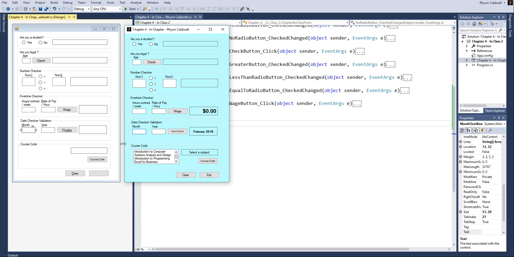So this is the actual executable file, and how it works is if I was to type in, let's say, the month is January and it's 2018, and click on check the date, it looks at what was entered in here, and if it was a 1, it puts January. If it's a 2, it puts in February. If it's a 3 and so on, it puts in March.